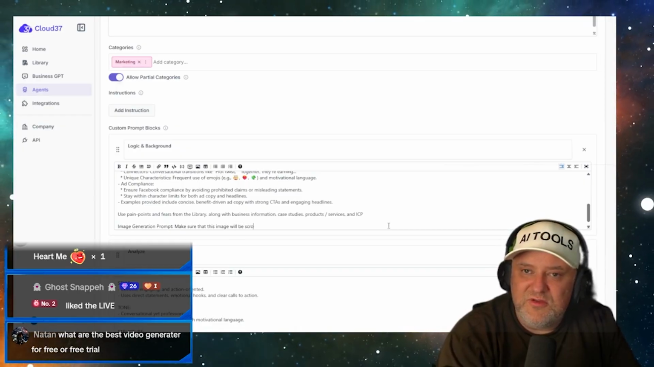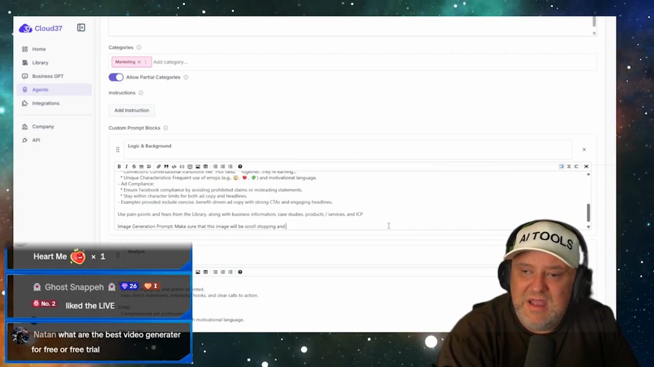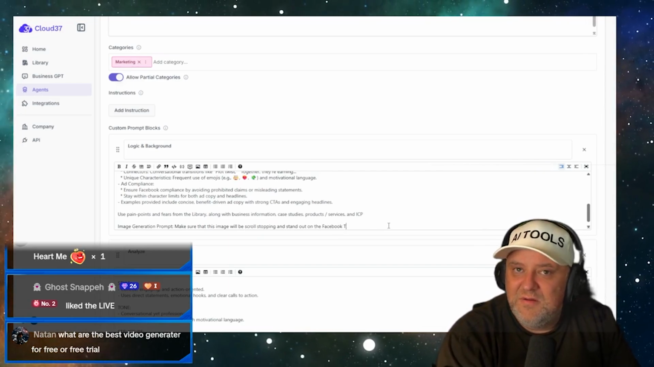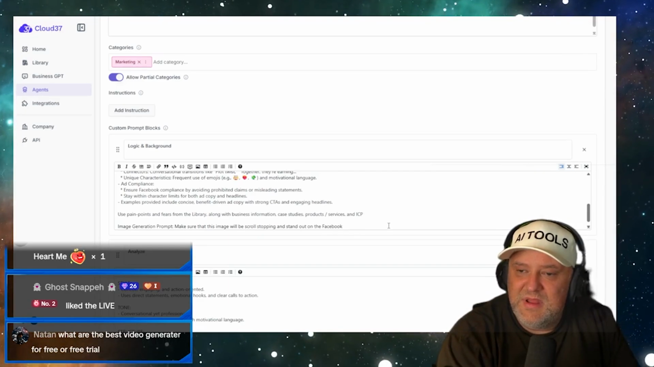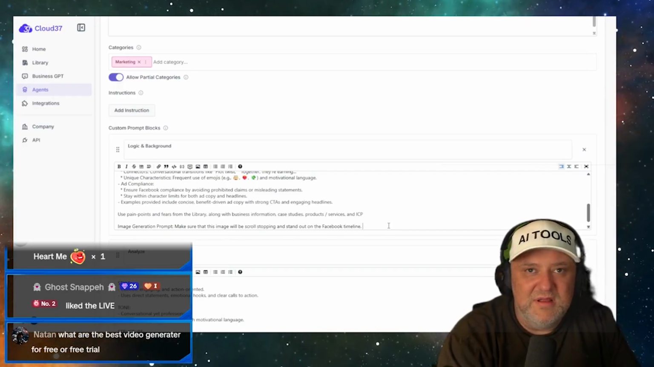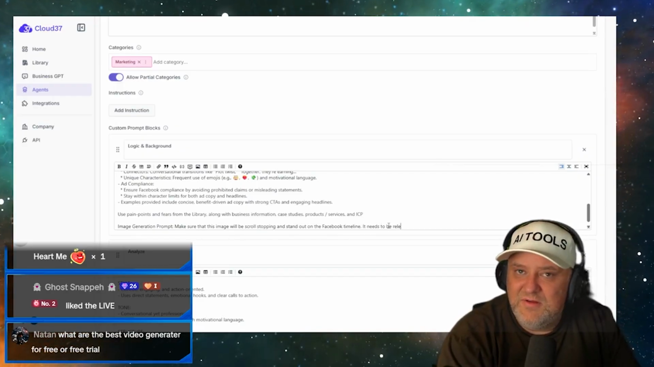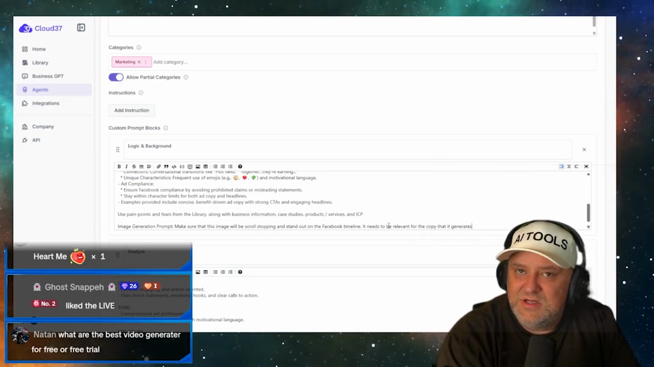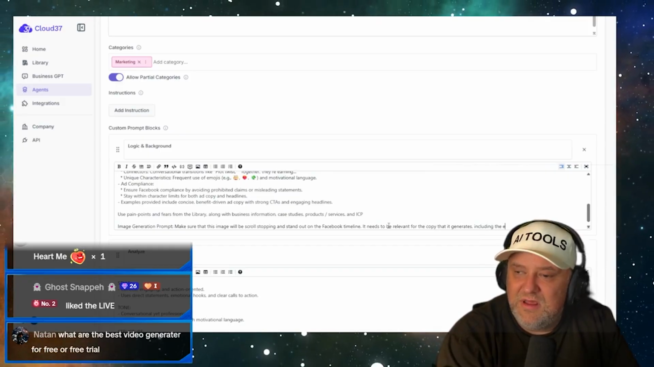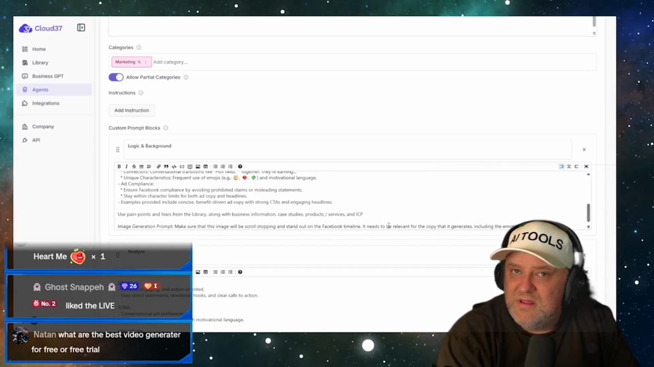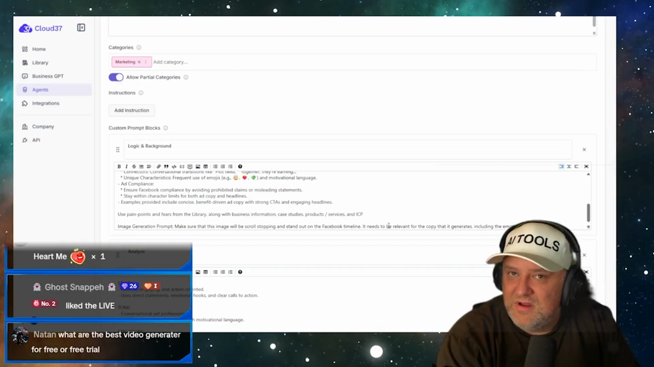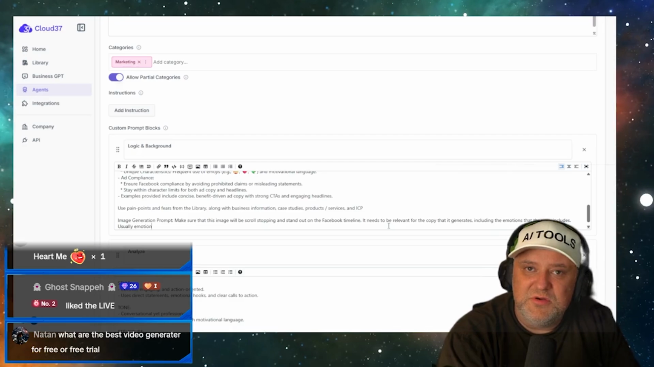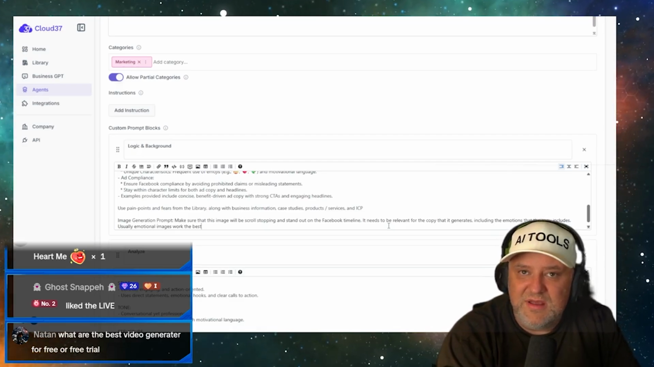The image will be scroll stopping and stand out on the Facebook timeline. The line needs to be relevant for the copy that it generates, including the emotions that the copy includes. Usually emotional images work the best.